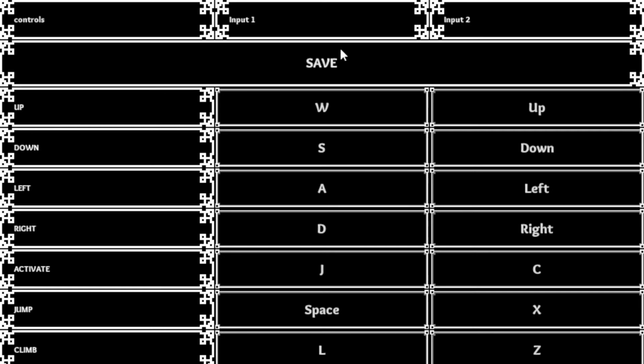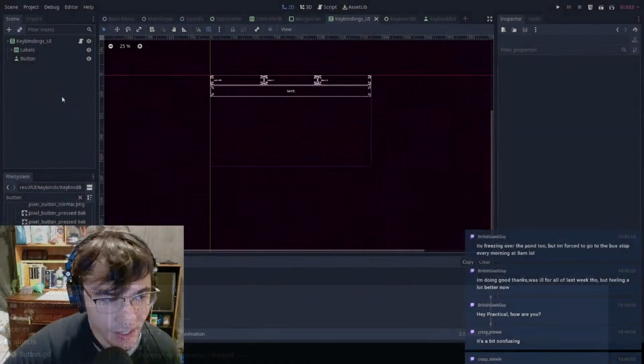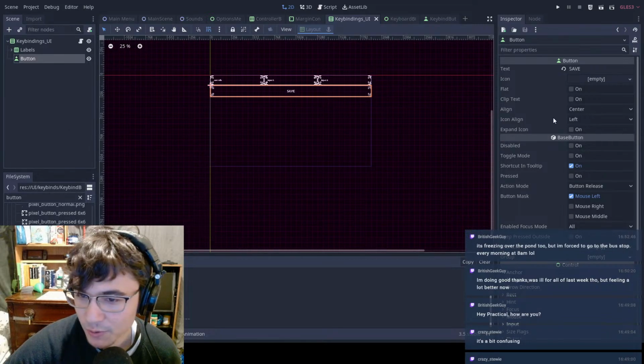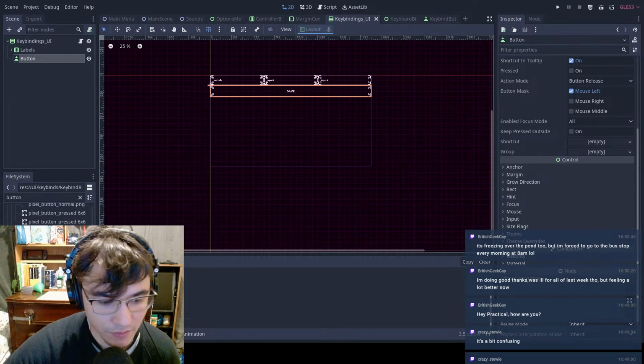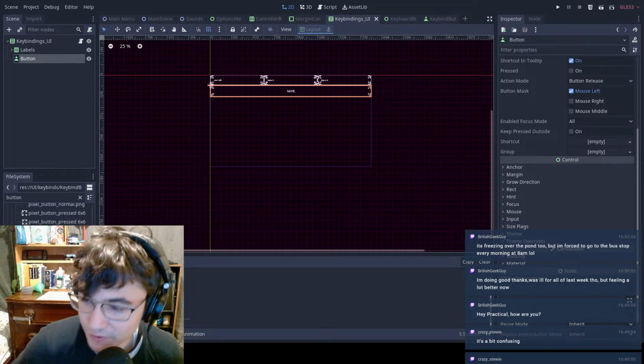Oh, so our save button is all the way up here. We're gonna want to push it all the way down. How would we push it down? Look this up.